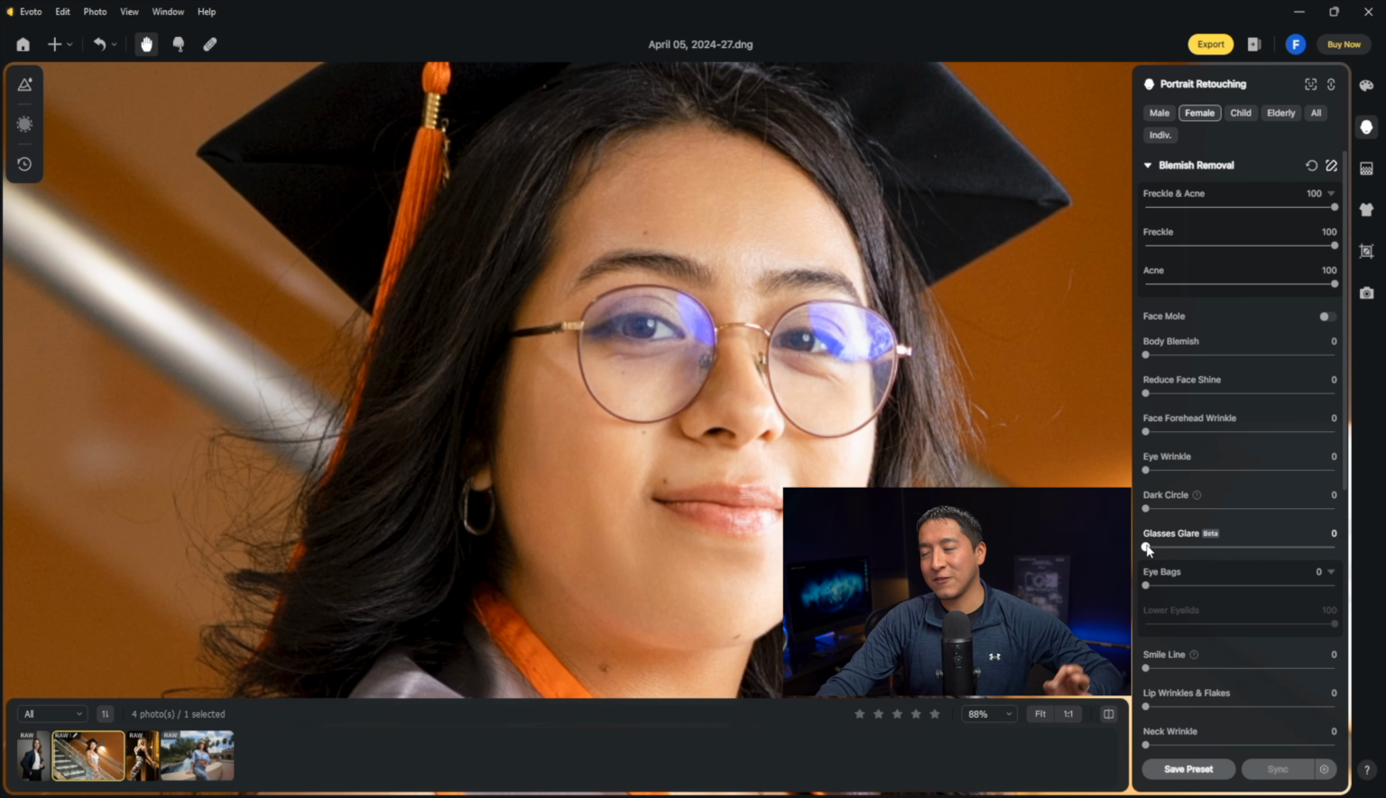So now, just like all the other features, I'm going to bring it all the way up to 100%. And I think it did an excellent job at removing the glasses glare realistically. Sometimes when I've worked with other features that might have attempted this kind of feature, I feel like they didn't do a good job. But for this photo, it did a great job in my opinion.